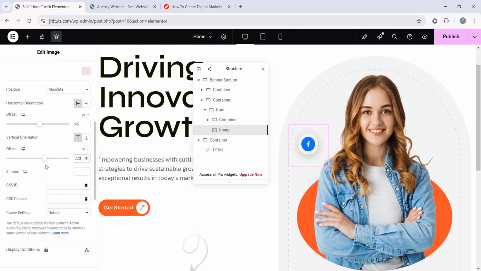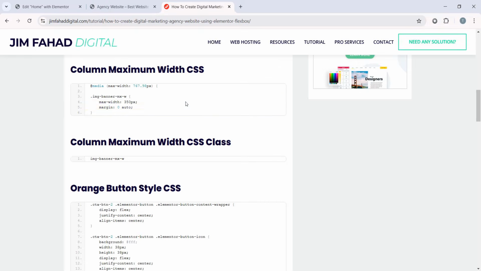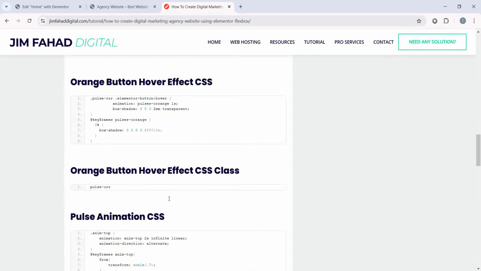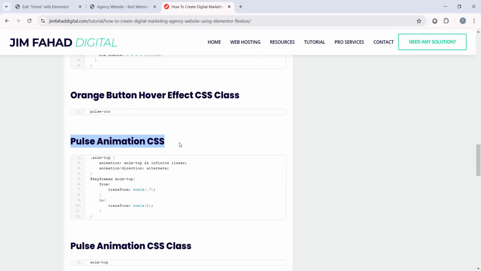Then what I'm gonna do is add a nice animation on this element. So we cannot do the animation with the Elementor free version. But for that we have just simple codes. Since we don't have the Elementor Pro version, we have to use the code for the nice animation. Go to the JFD website. If you scroll down, you'll find this Pulse Animation CSS.